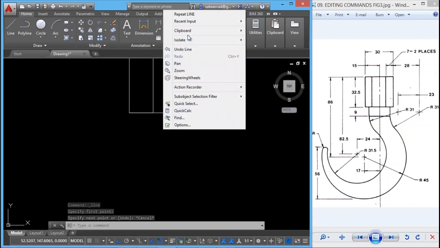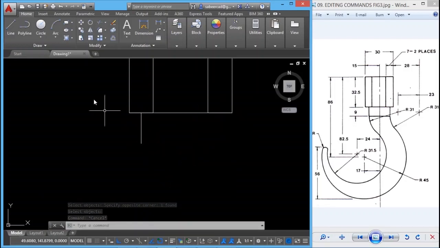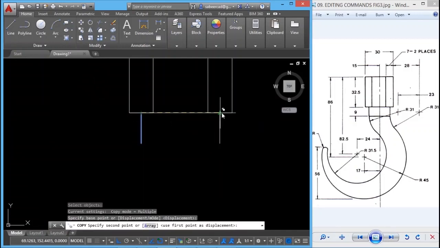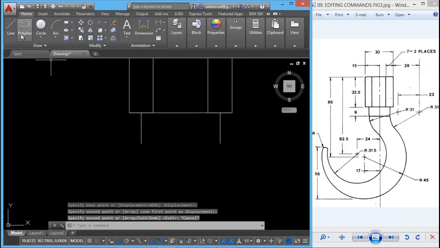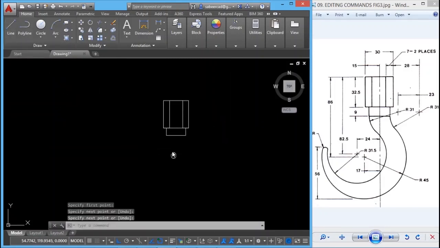Next, I'll continue with the line command. Then I'll start a line from this midpoint straight down through a distance of 9. Then I'll just give an enter to exit the line command. Then I'll give a copy command to copy this line onto this midpoint. So copy, this is the object to copy, this is a base point, and this mid is a second point. Next, I can construct another line from here to here, so that rectangle is completed.